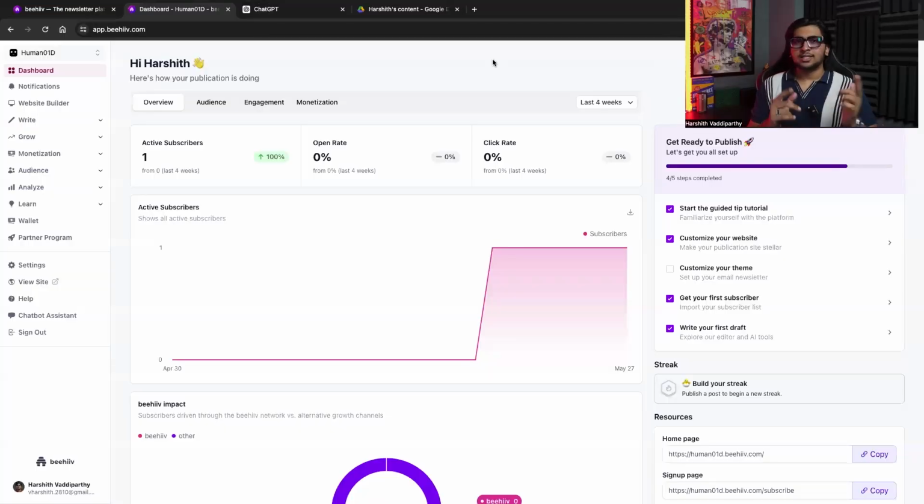All right, so let's get started. This is the dashboard that I've just logged into. This is the Beehiiv dashboard, where we can start off at app.beehiiv.com. I also have other publications as well: exitliquidity.io, Harshit's newsletter, which is my own newsletter, and Humanoid, which is Human 01 and D. That's something I've just started, and I'm going to walk through all these features as well.